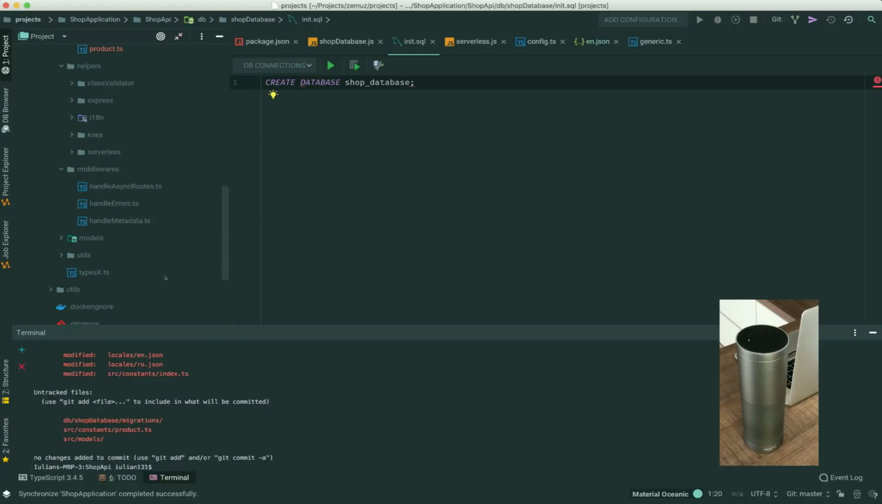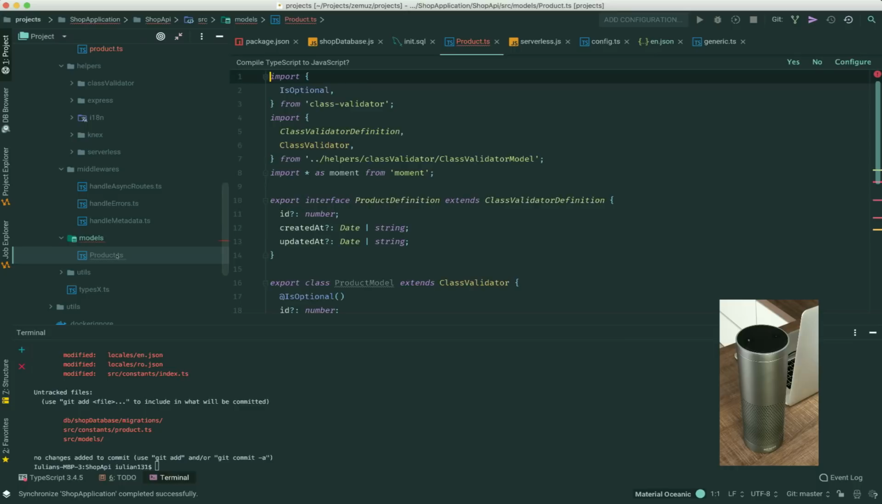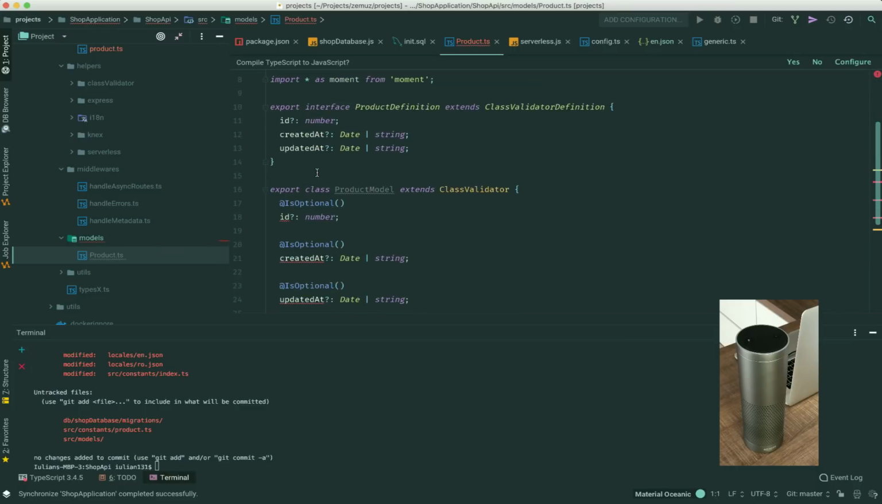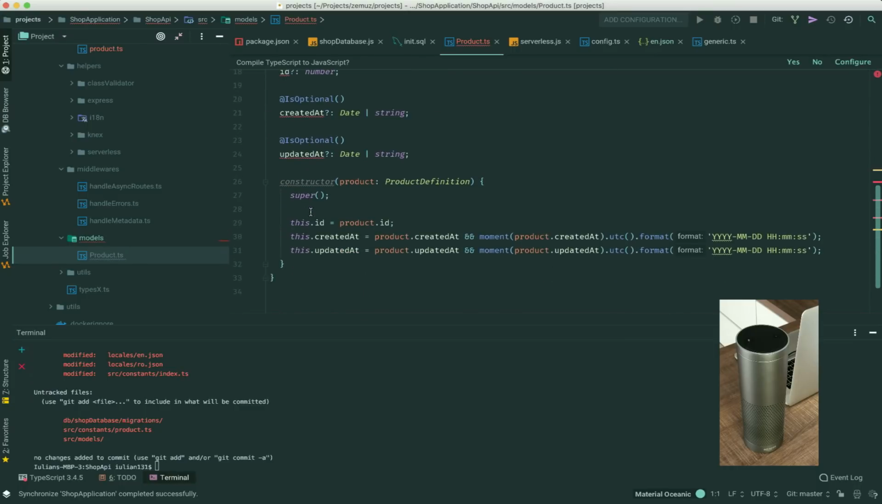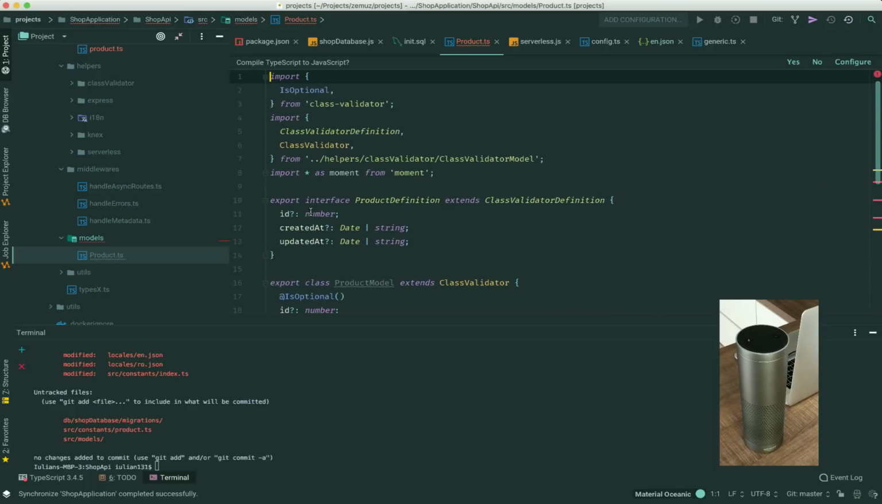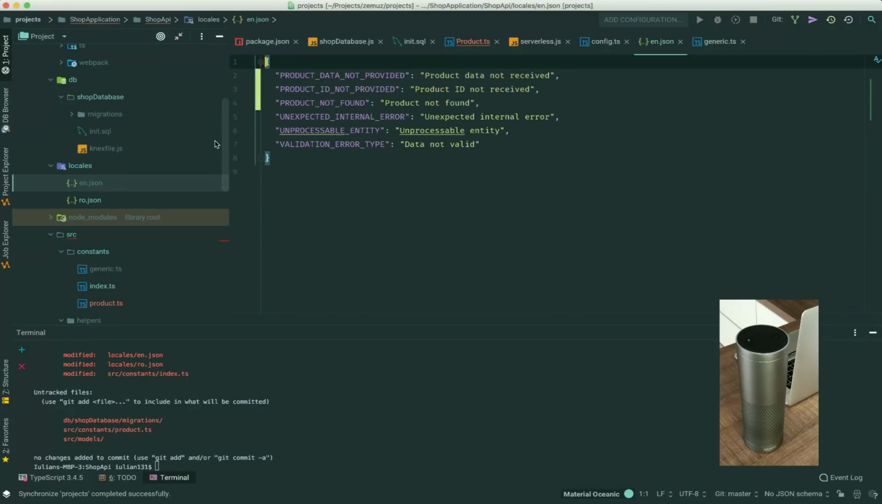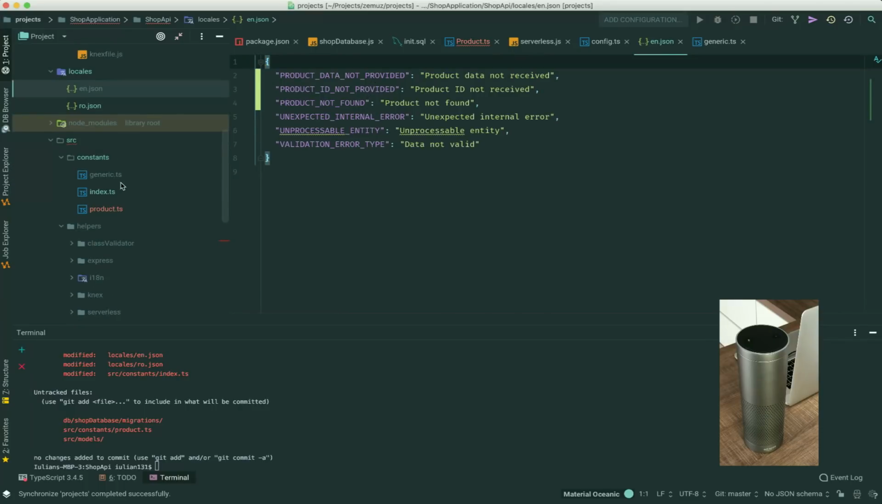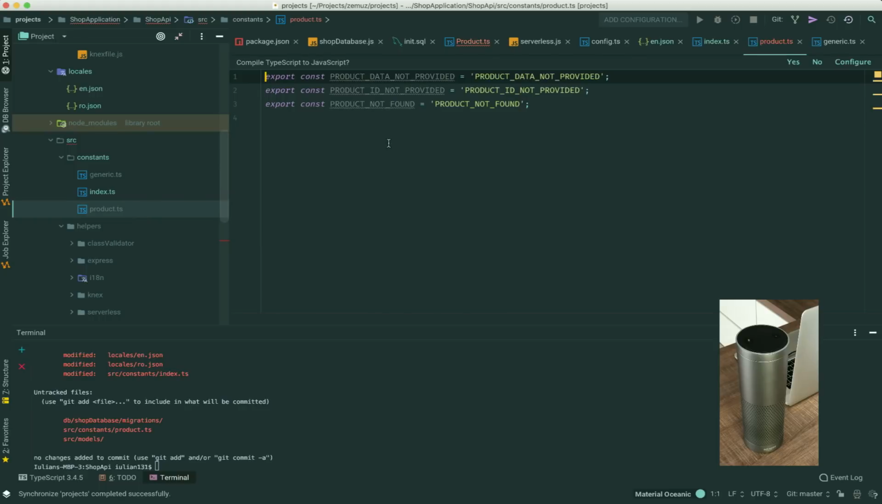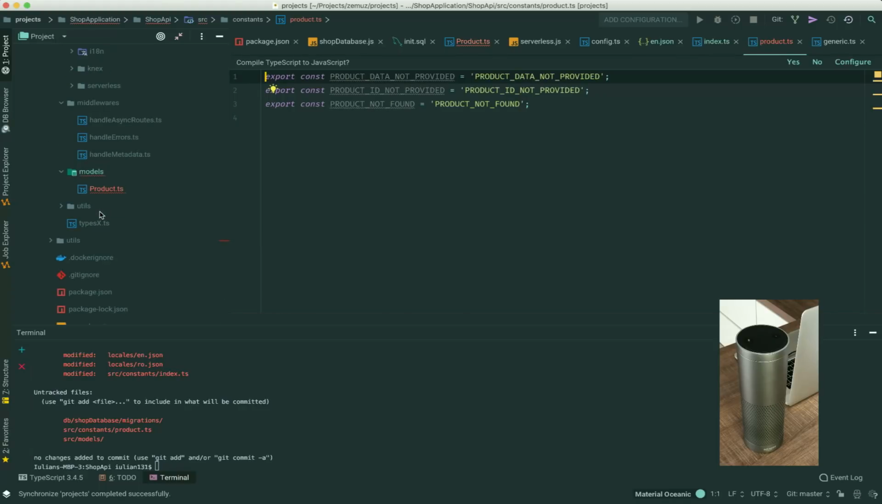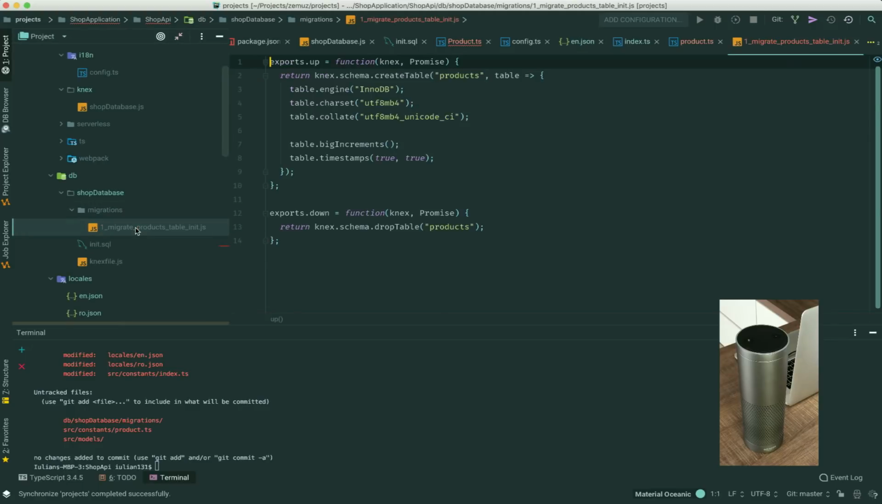We have created a simple product model which only has created at and updated at properties without any custom properties or validations. As you can see, the locales and constants were updated as well. And we have a new model and a new DB migration. Now let's add some properties.